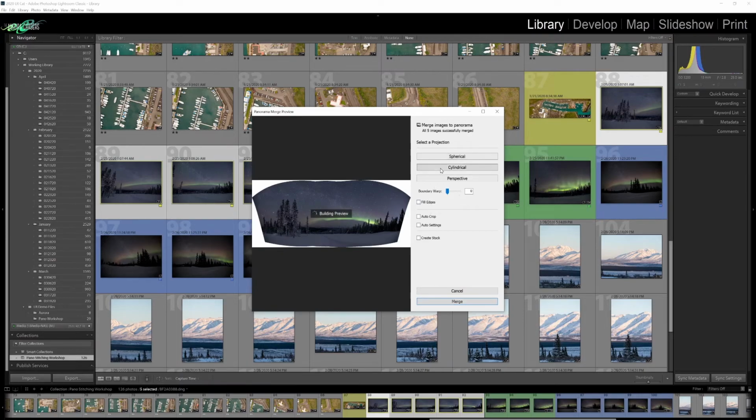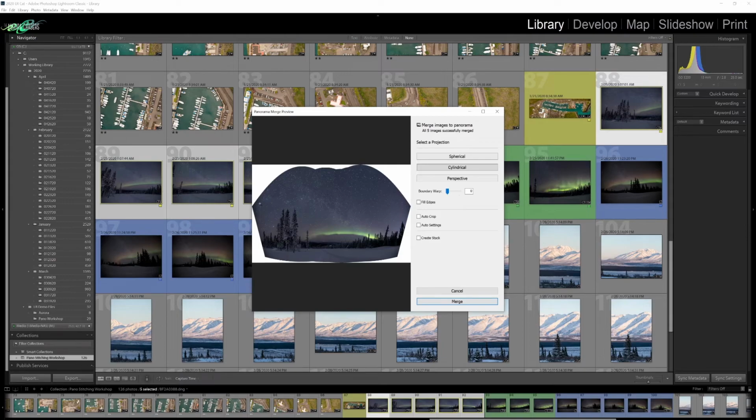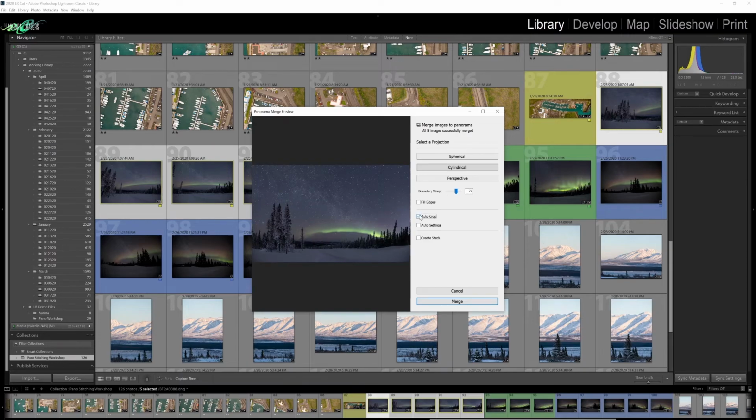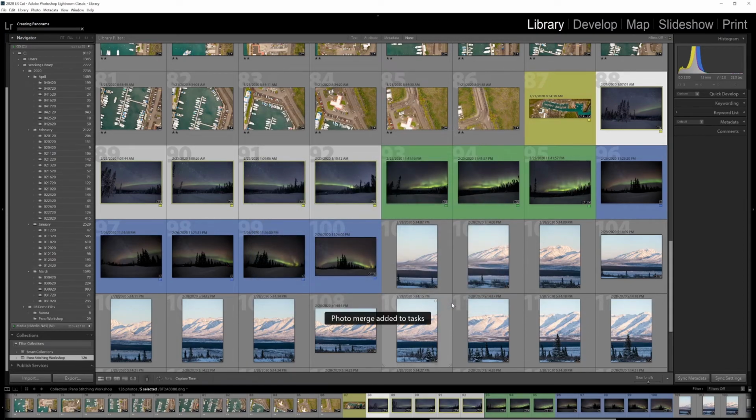But as you can see, the cylindrical mode actually works a lot better because we're getting a lot more of that Milky Way. And then we can do that boundary warp. And this image especially takes that really well, and it actually starts to straighten out our trees. And right about there, we don't want to go so much we're really distorting that edge, and then we will auto crop that image, and that already looks really nice. Now, if we did auto settings again, way over processes this image. So we're going to leave that off, and we would develop it ourselves after. We just click merge, and we are all set.